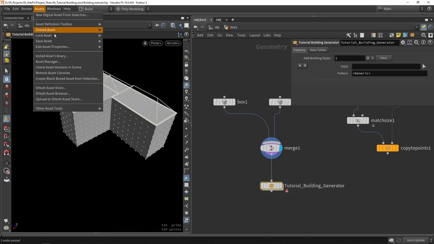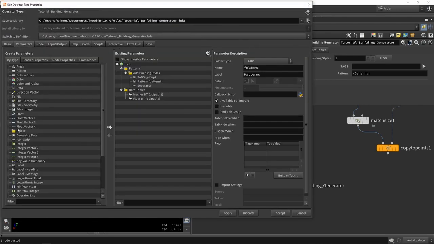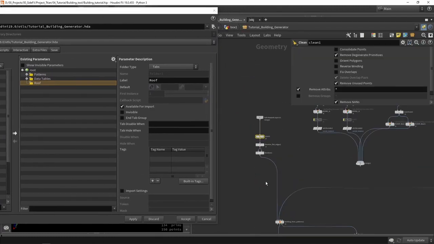It's just here: go to assets, open our properties and go to parameters, and of course make another folder and we can call this roofs. We could rearrange the folders because they now go from patterns to data tables to roofs, but you can play around with that. So what I found interesting to do is to turn this on or off.